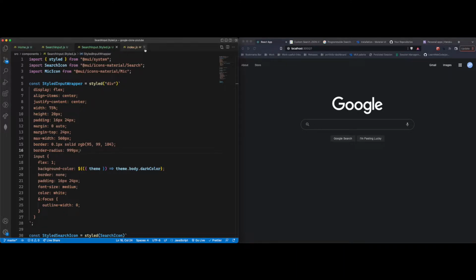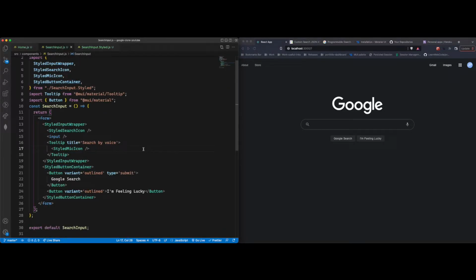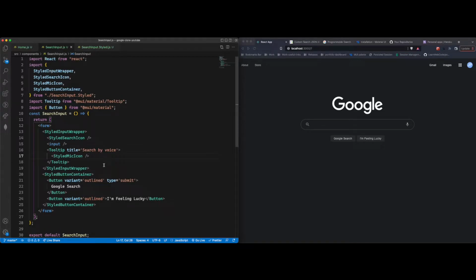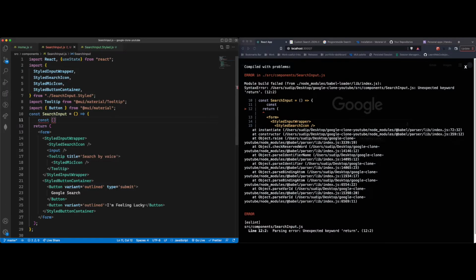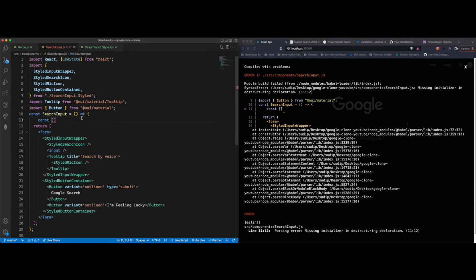All right, let's close this index.css file. Let's go back to search input. Now, what we want to do is let's start managing our states. So I'm going to bring in useState from React so that we can keep track of our input field. Here, let's declare that. We're just gonna say search term.